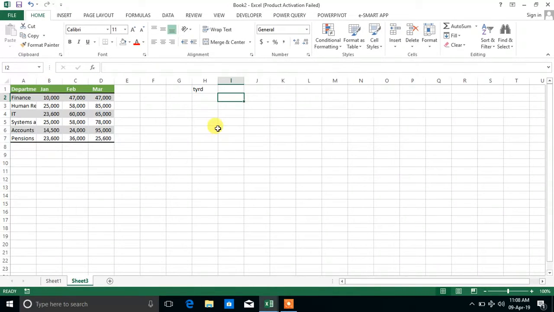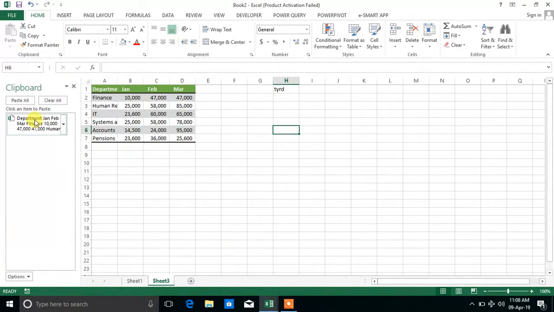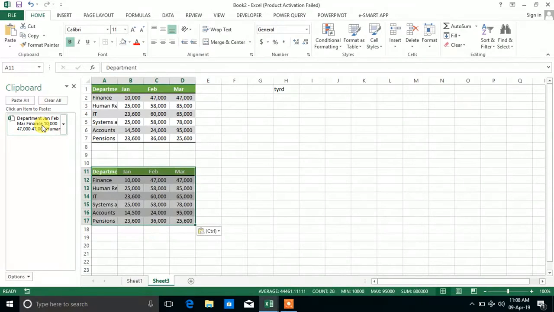But when you go to the clipboard, you see we have the copied item here. Anytime I want to make use of this item, I can use it anywhere within the active workbook or even a different or a new workbook. So here, if I want to paste the data, I just select the cell and then click on it. The data will be pasted for me. Okay, so that's one way we can make use of the clipboard.